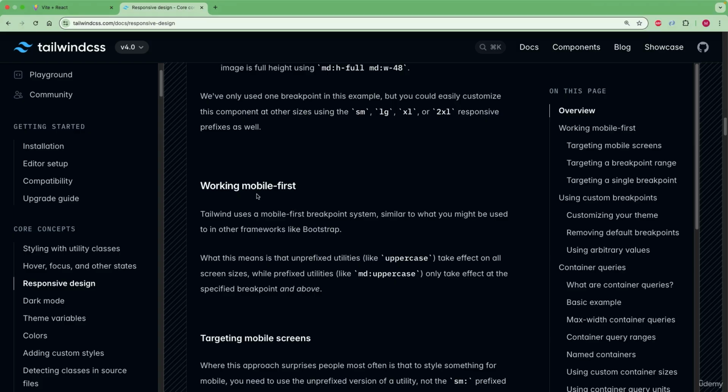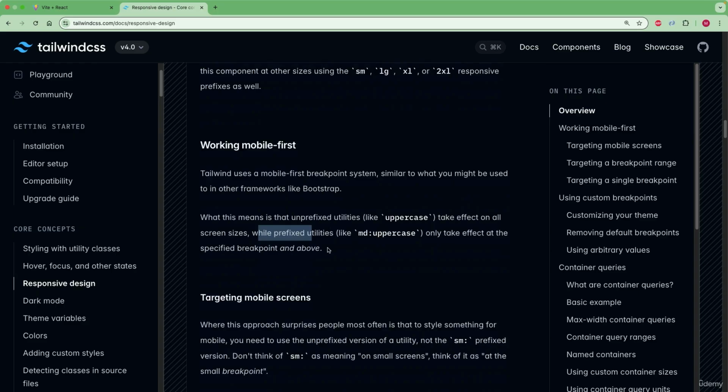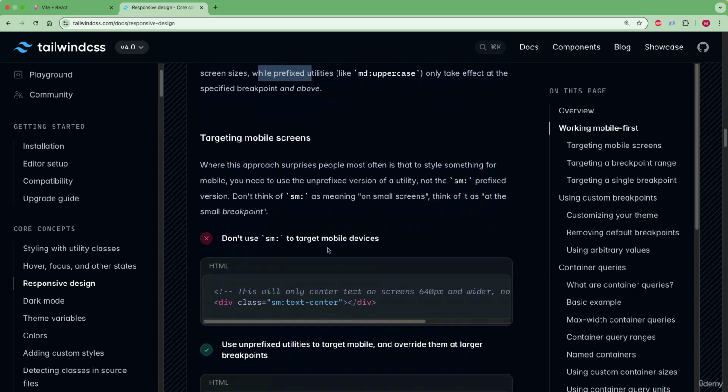There is very good information around the mobile screen. Just like Bootstrap, Tailwind also uses a mobile-first breakpoint system. What this means is all unprefixed utility classes like uppercase are going to take effect on all screen sizes, while prefixed utilities like md:uppercase only take effect at the specific breakpoint and above. I know this might be very confusing. Let me take an example and try to explain here.